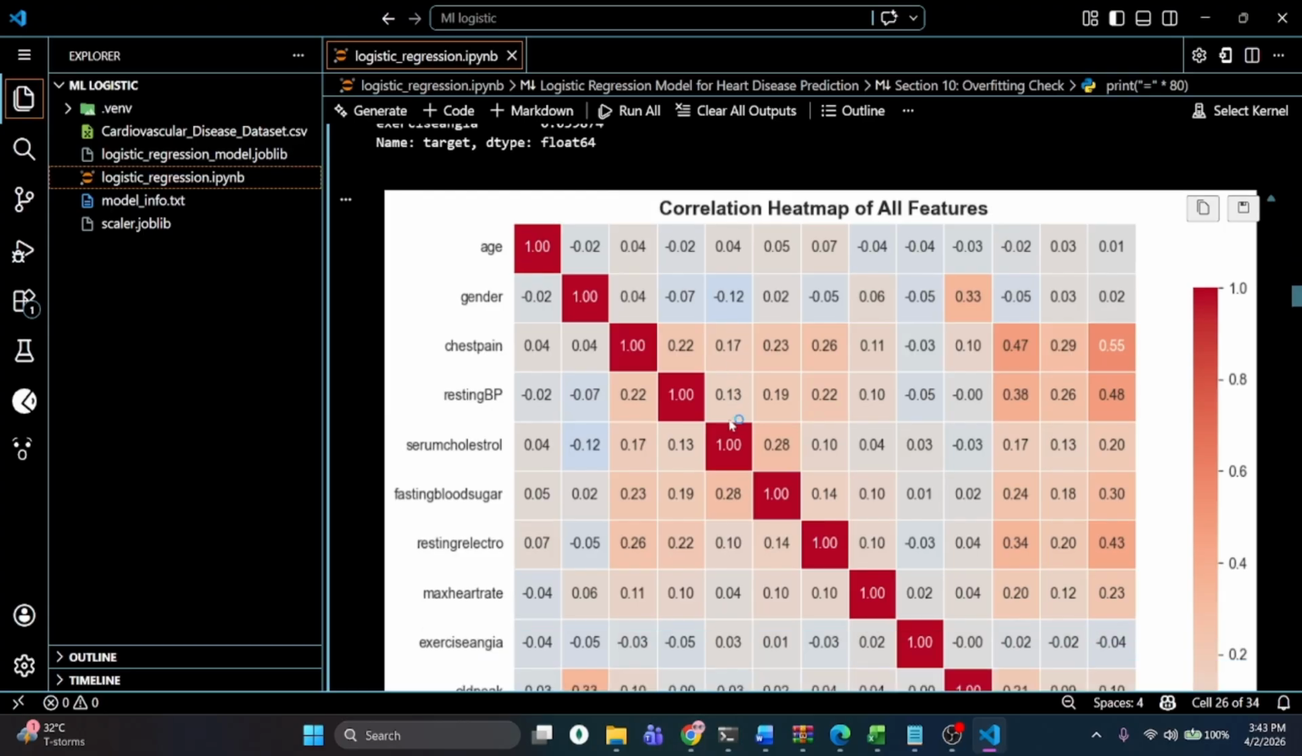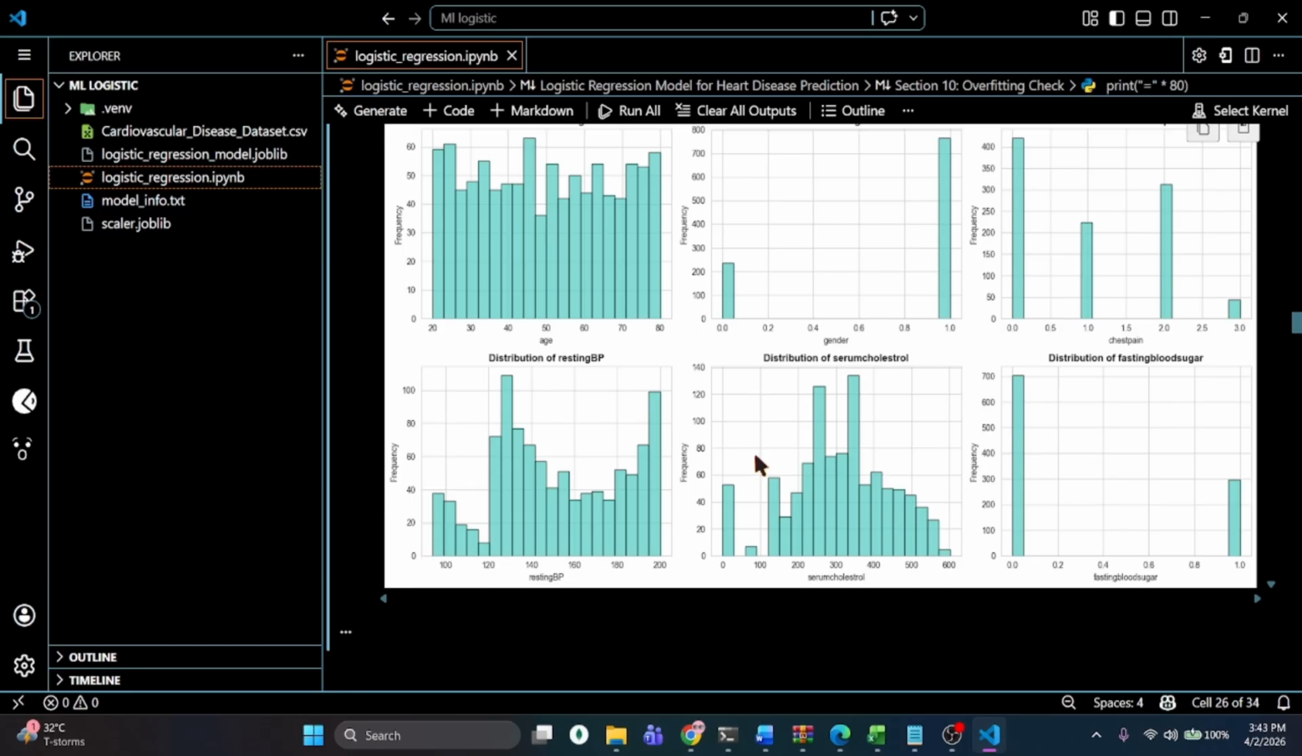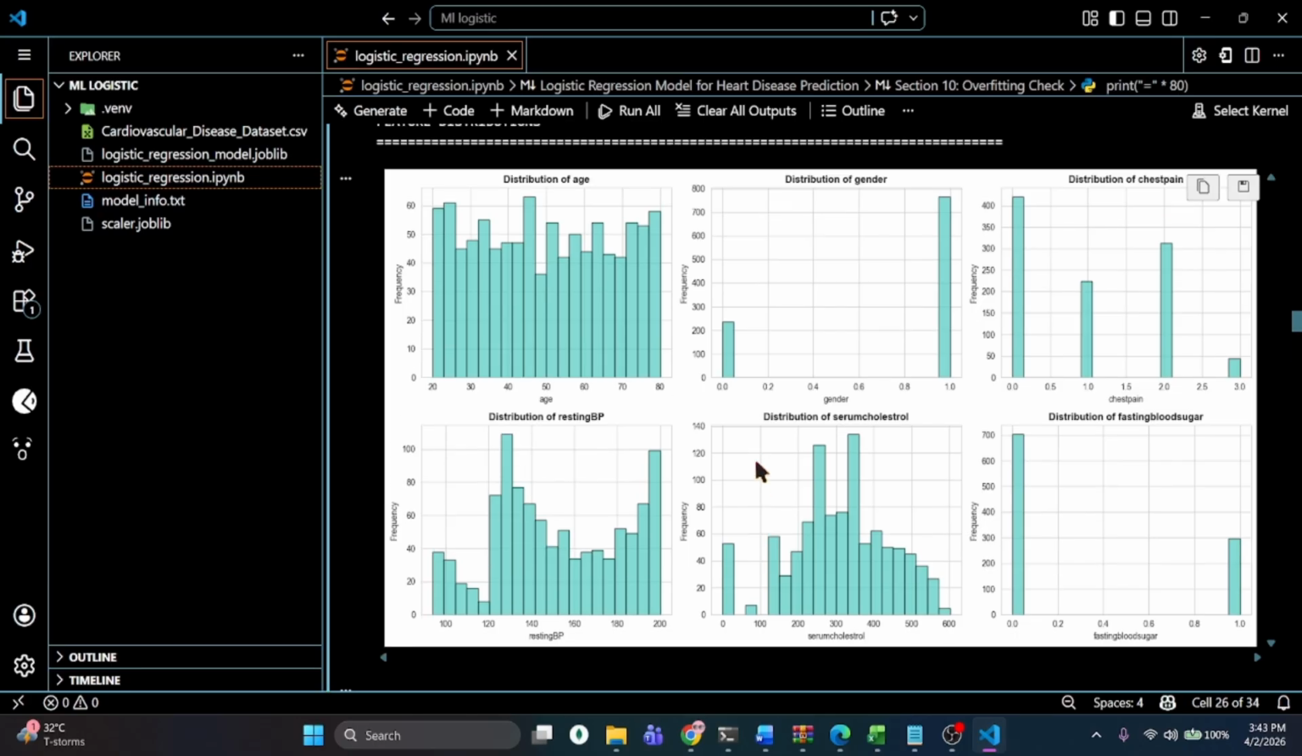I also created bar charts. These are my bar charts, showing the relationship between chest pain types and heart disease. As you can see, patients with certain chest pain types have a higher likelihood of heart disease.